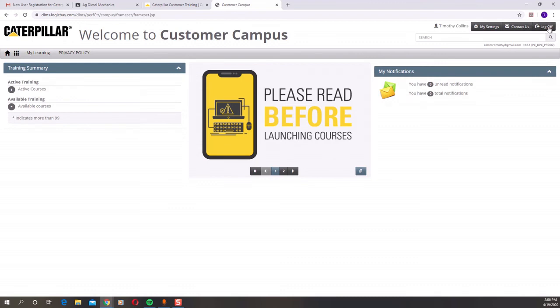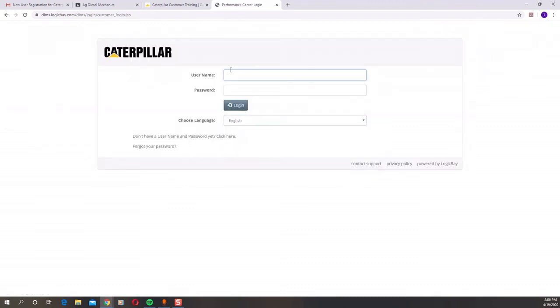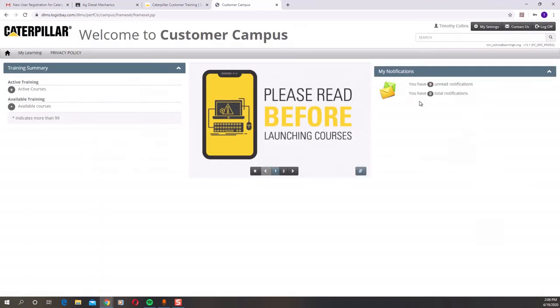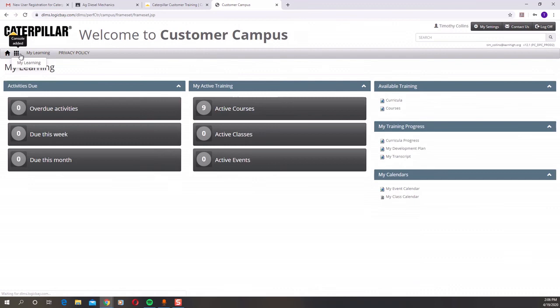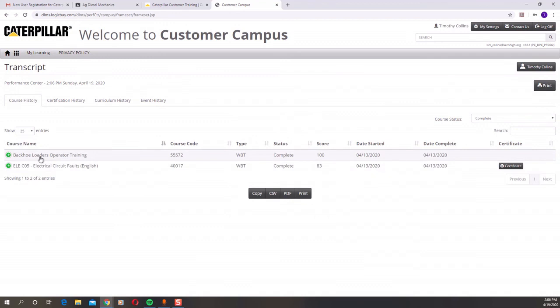So if I go log back off here and let me log in with a different account. Alright, so I'm logged in with a different account. This is the one I've already done some classes on. I can go to my learning, my transcript here on the right side, and it shows a couple courses being done here. One of those is the backhoe course. So it'll show my score, the date started, and all that type of stuff.